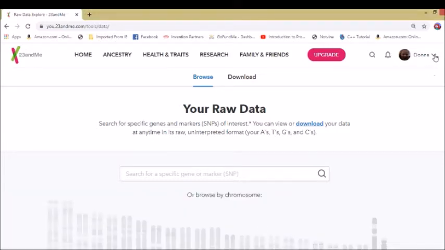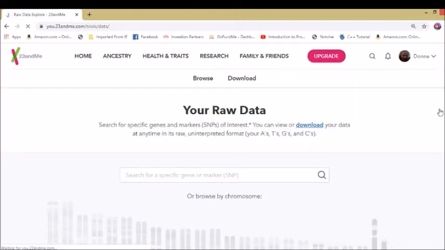With 23andMe, you also go over here to where your name is. You click on the little arrow and then go to Browse Raw Data. Once you do that, right here there will be a little link that says download. You click on that, and either they will let you download it from their page, or they will send you an email or something like that. Either way, just follow the instructions and it too will download. I think it downloads as a zip file as well onto your computer.